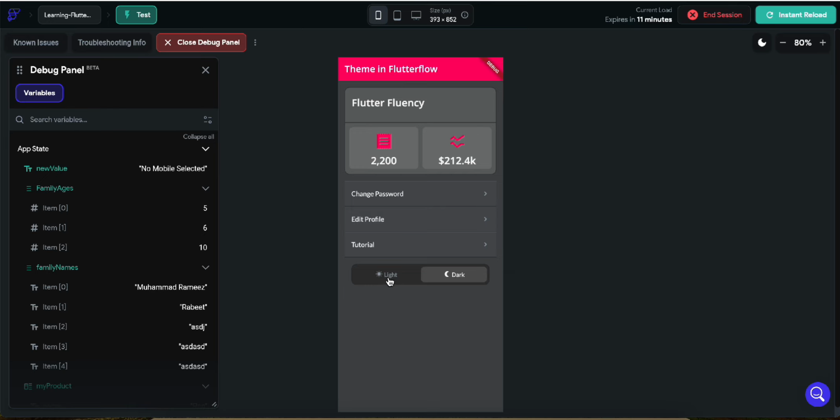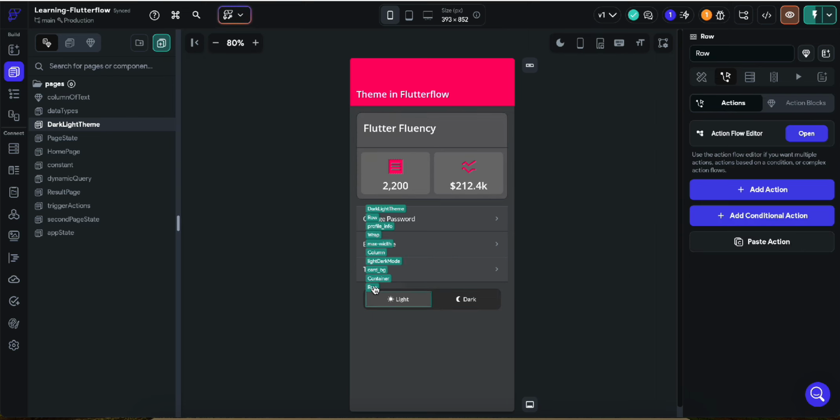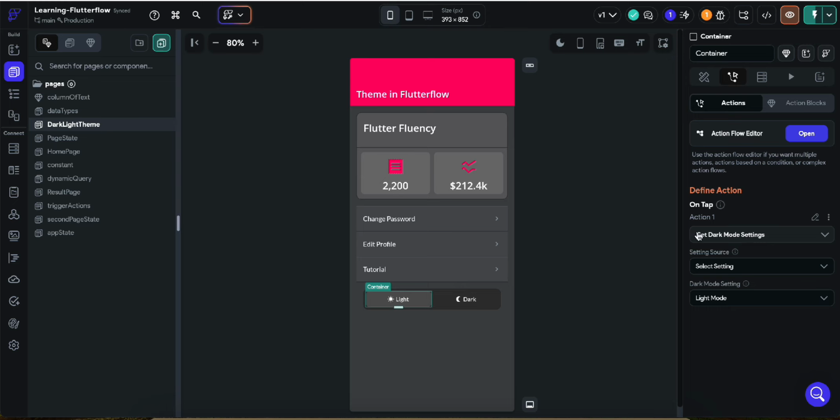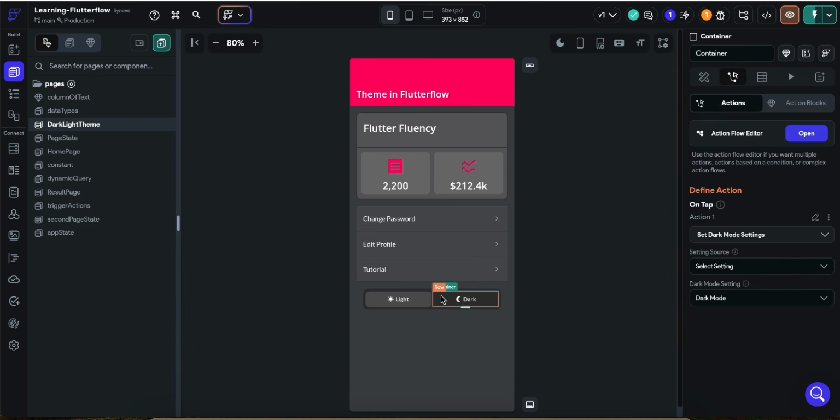So how is this happening? We can simply see that when I click on the light mode button, I have added a trigger action which is converting the whole FlutterFlow panel into the light mode. And when I click on the dark mode button, in the container I have wrapped the settings of dark mode. You can see the dark mode setting and select settings. So when you click on the light mode button, it will turn the mode into light mode, and when you click on dark mode, it will turn the mode into dark mode.